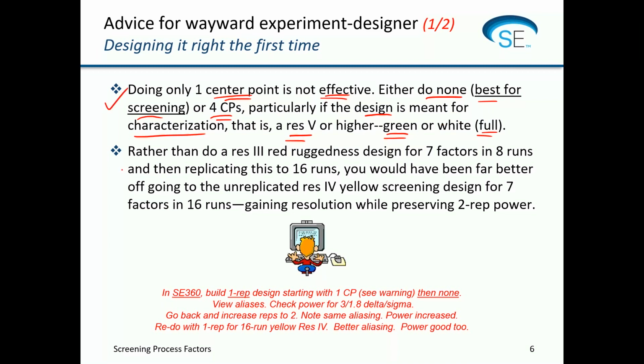Okay, so then, even better yet would be at the very start, rather than doing a resolution 3 red ruggedness test design with 7 and 8, especially then replicating it to 16, this experimenter, I said, you would have been far better off going to the unreplicated yellow design for 7 factors at 16 runs. And in that case, you'd preserve the power that you would get from 2 replications.